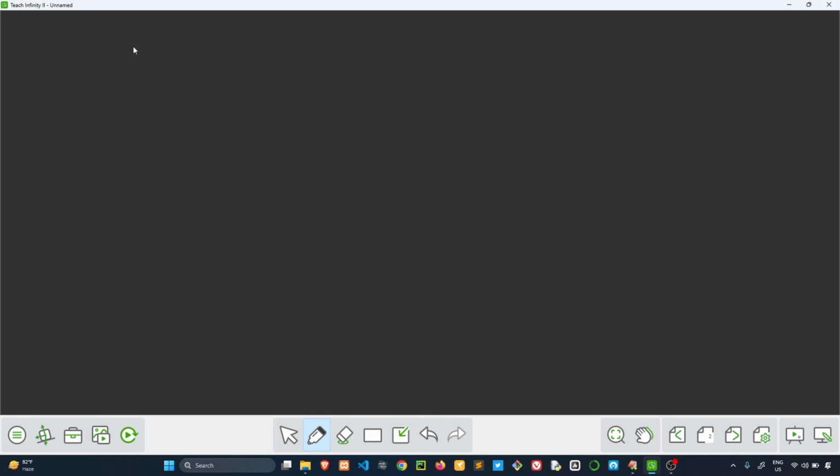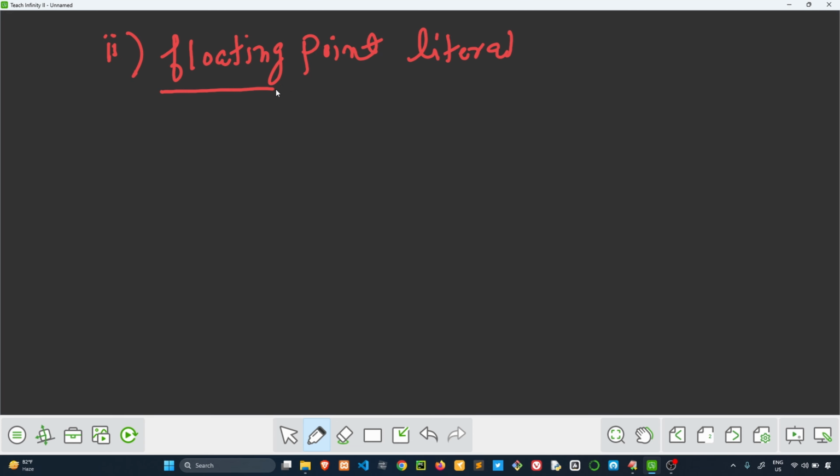The other type of numerical literal is a floating point literal. Just like the integer type of numerical literal, there is another type which is floating point literal. Now, as you might know, floating points have decimals in them. For example, 36.7. Now this is a floating point number.